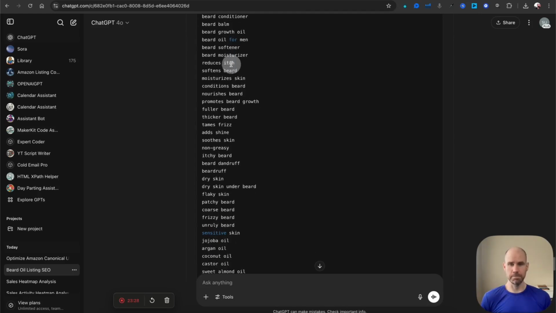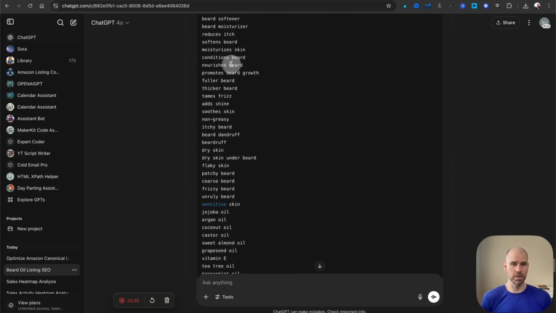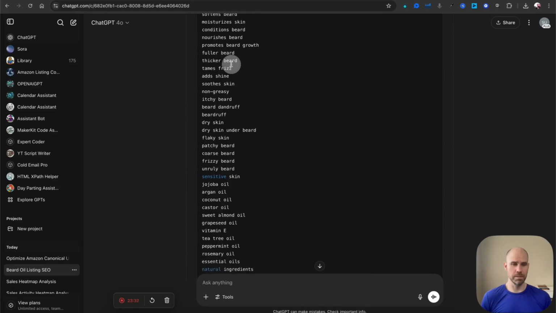Now, a lot of these are just going to be pretty common ones. And again, the main goal here is to write a very readable, well copywritten listing first. And then later, as long as it's incorporating most of the major keywords, we can always optimize for that later. That's going to be a continual optimization process over time after we actually get data.